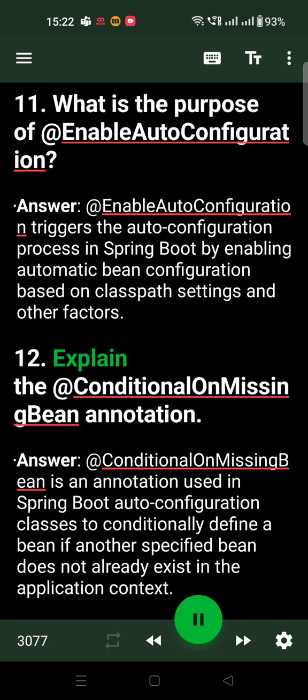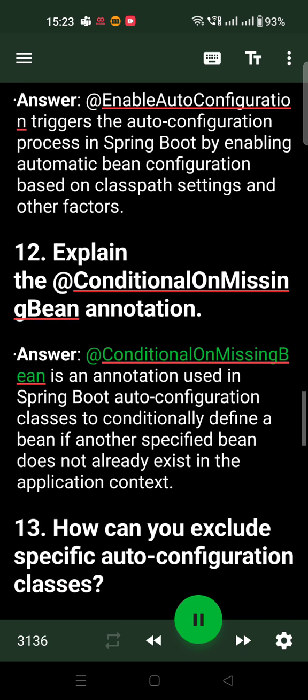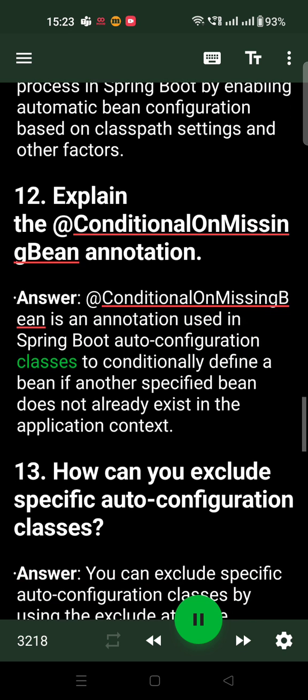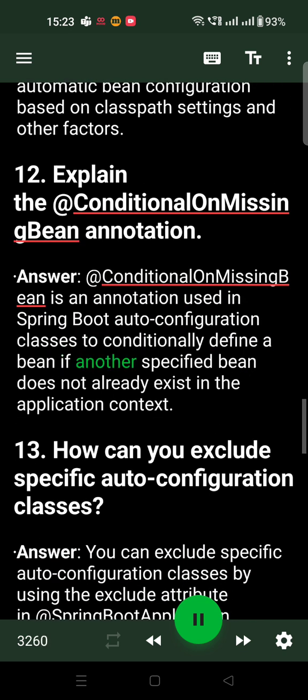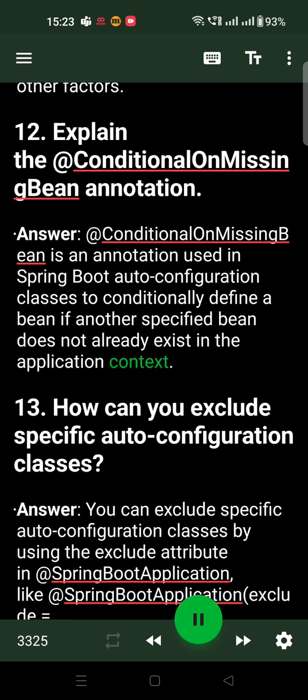12. Explain the @ConditionalOnMissingBean annotation. Answer. @ConditionalOnMissingBean is an annotation used in Spring Boot auto configuration classes to conditionally define a bean if another specified bean does not already exist in the application context.